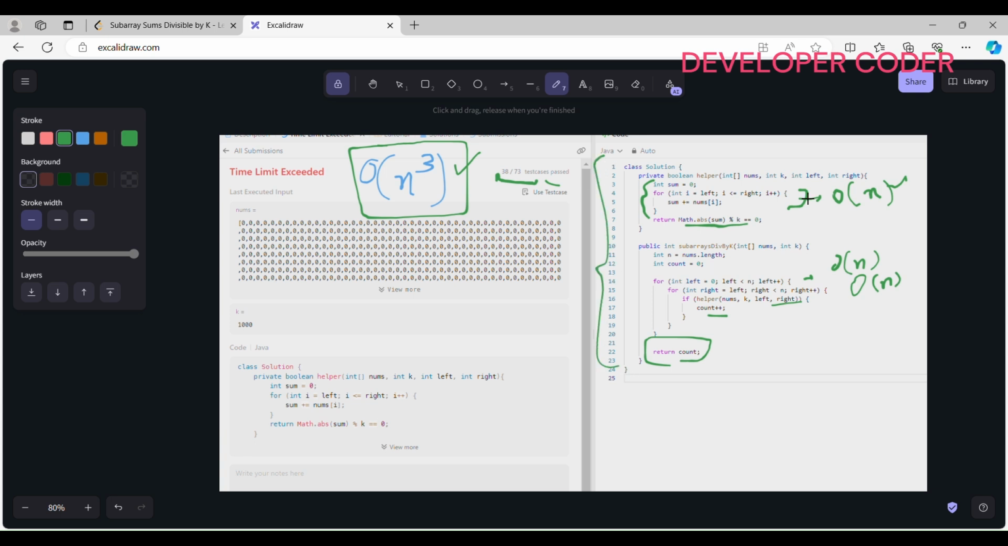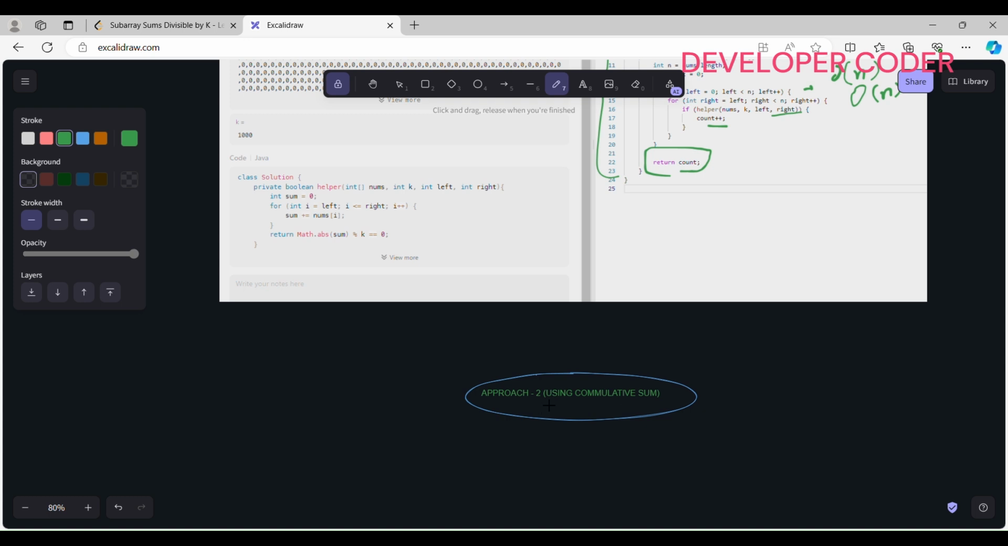Now in approach 2, see, in the summation function we are also using O of n time complexity. So what I am trying to do in my next approach is to do the summation in O of 1 time complexity. So now let's do approach 2. Approach 2 is nothing but using cumulative sum.